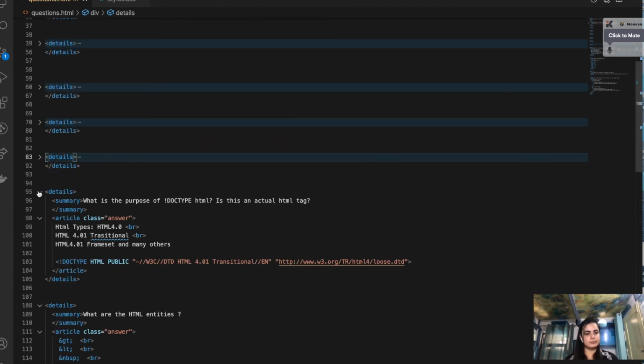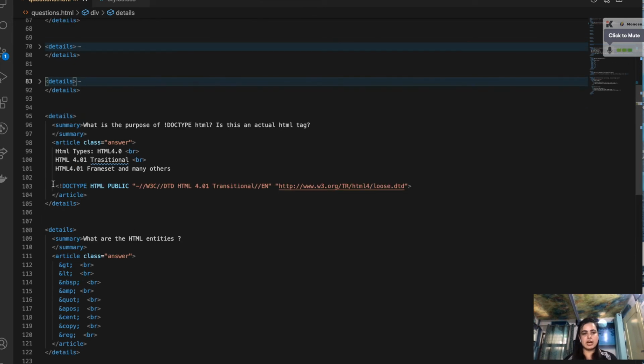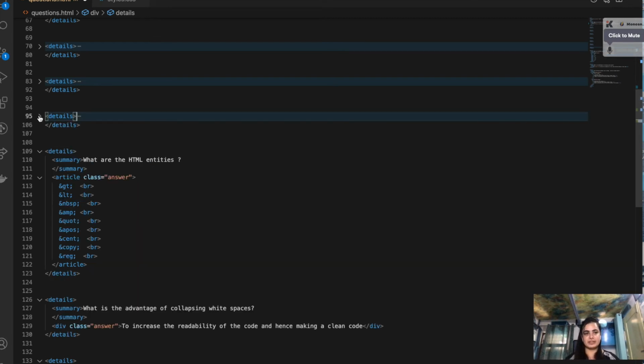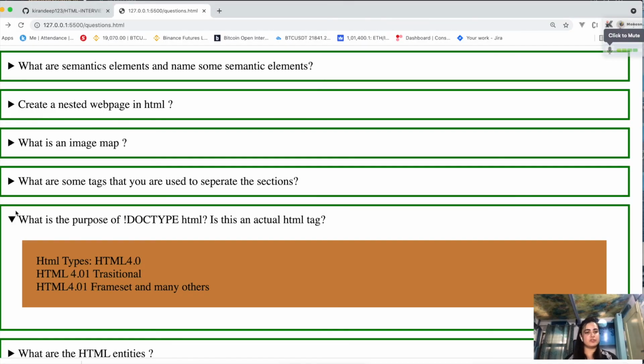right here. So this is how you can write doctype HTML public, and you have to define which HTML you are using. For your HTML5, it's very simple. You just have to provide doctype HTML, and it means that whatever you're writing is HTML5. So it's not a tag, actually. It is for instruction purposes. And let's move on to the next one.